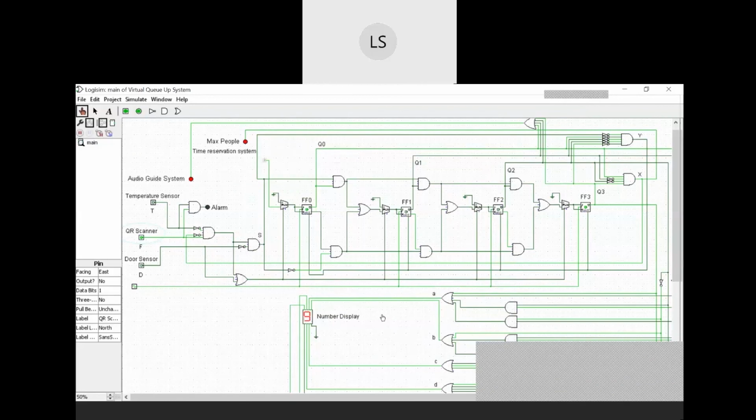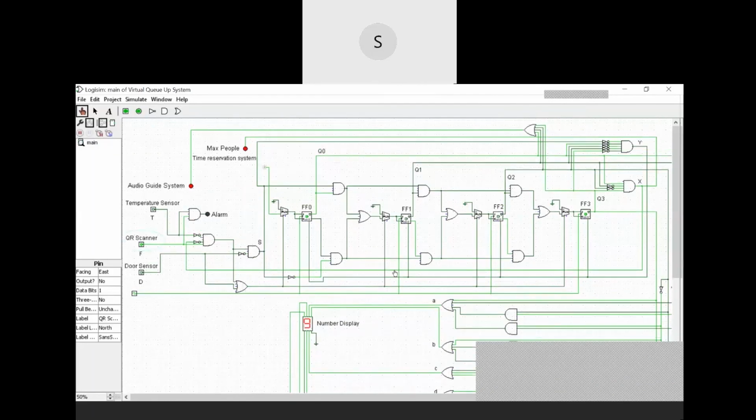Good afternoon, doctor. I would like to continue from my partner. When the number of people reaches the maximum, the LED will light up and notify the visitors that the place is full. When it reaches maximum, it will also send a reservation time to the visitors to come and visit the place. But the audio system will still be on, as shown in the circuit.